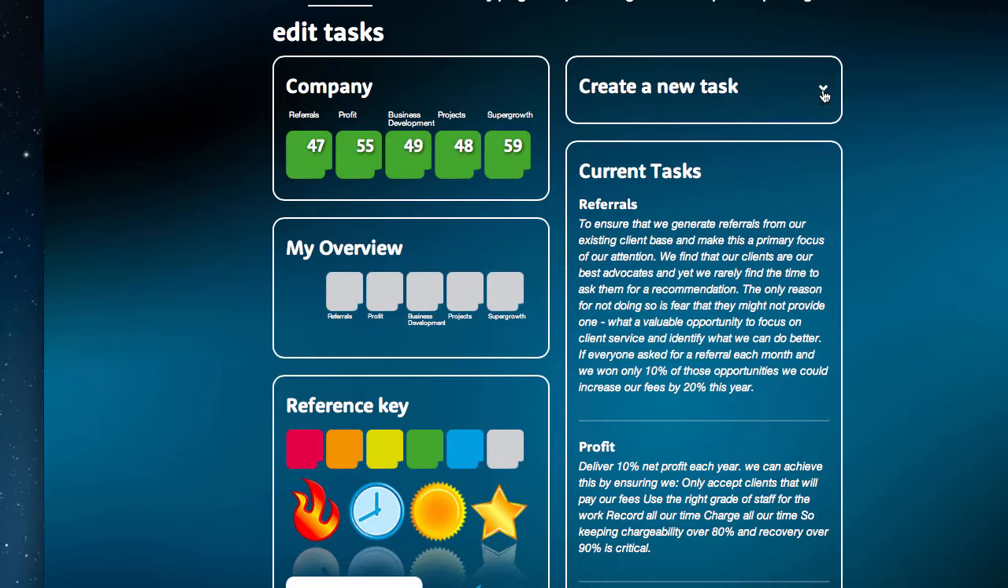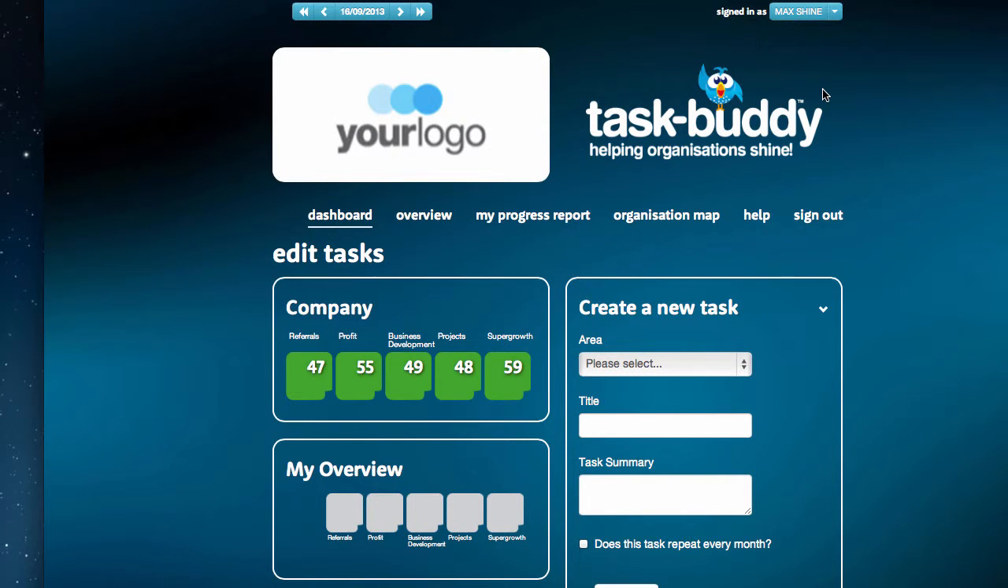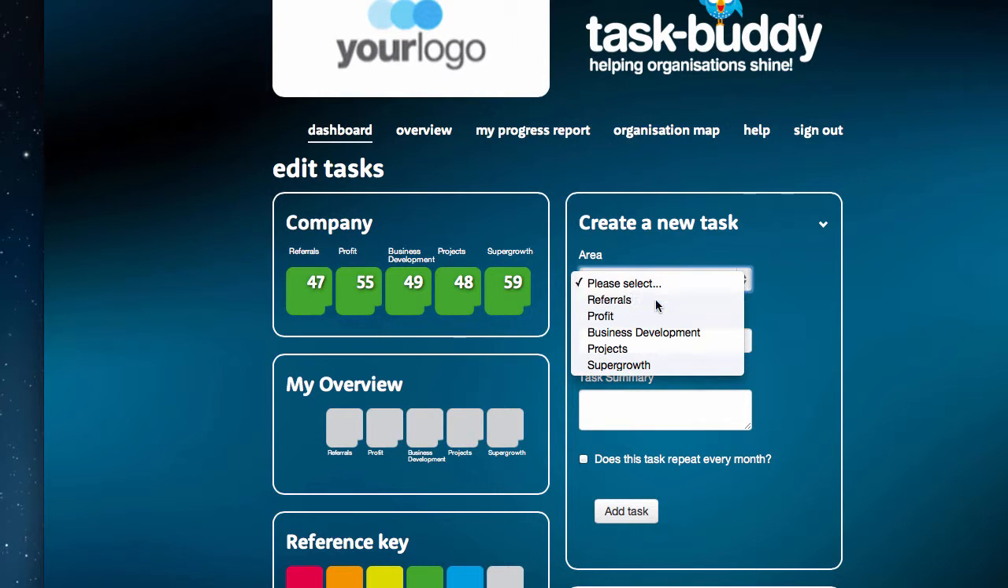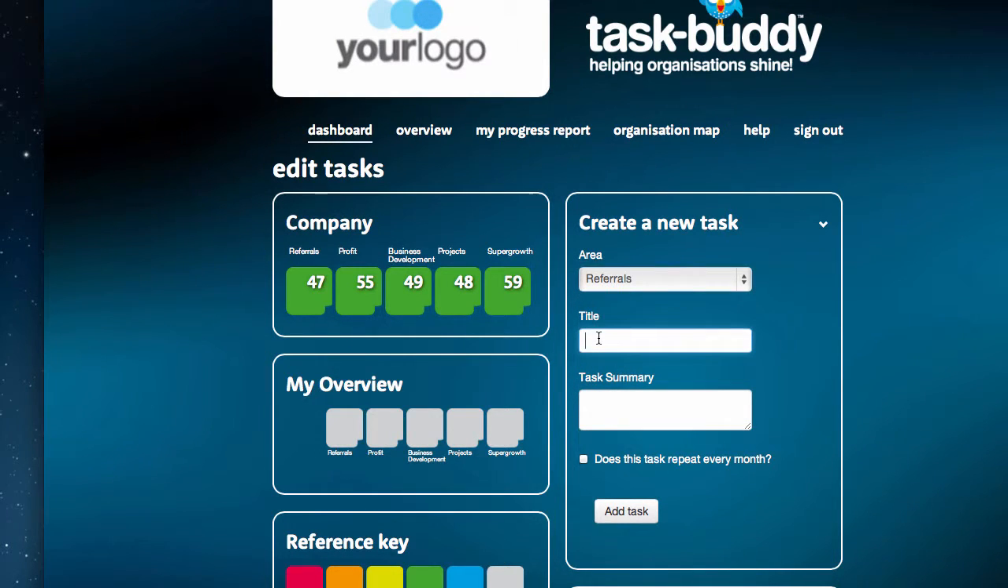So I'm going to create a new task, and the system wants to know which area of the business this relates to. So it's referrals, and I'm just going to say closing meeting. I have 3 or 4 closing meetings every month, and I'm sure I can ask for a referral in each of those. But I don't know where to stretch myself, so I'm just going to put in ask for 1 referral this month.